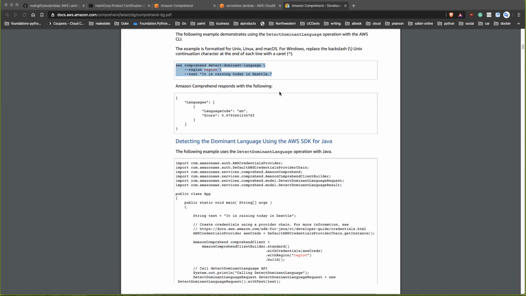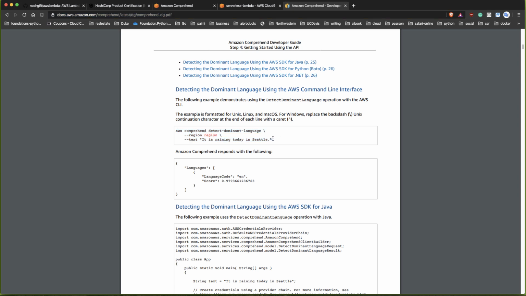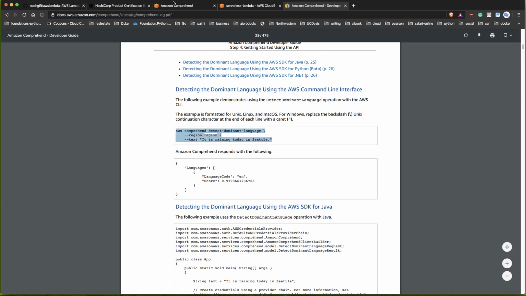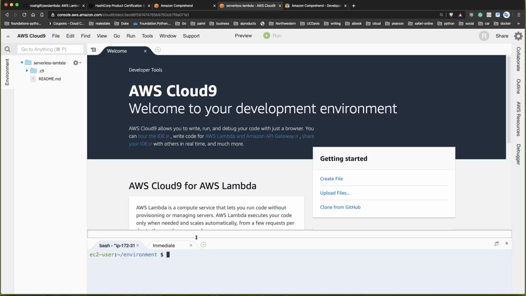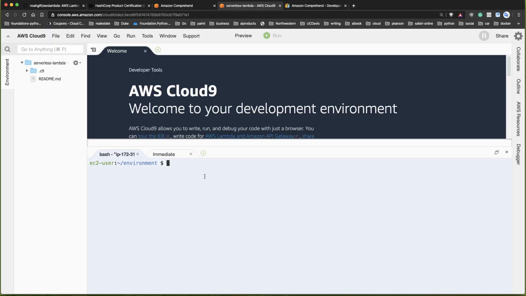But let's just grab this one. Let's just keep it. We can swap this out. But this in theory should be one of the advantages of this environment here. So if I go up here and I put in AWS comprehend detect dominant language, does that work? It should.